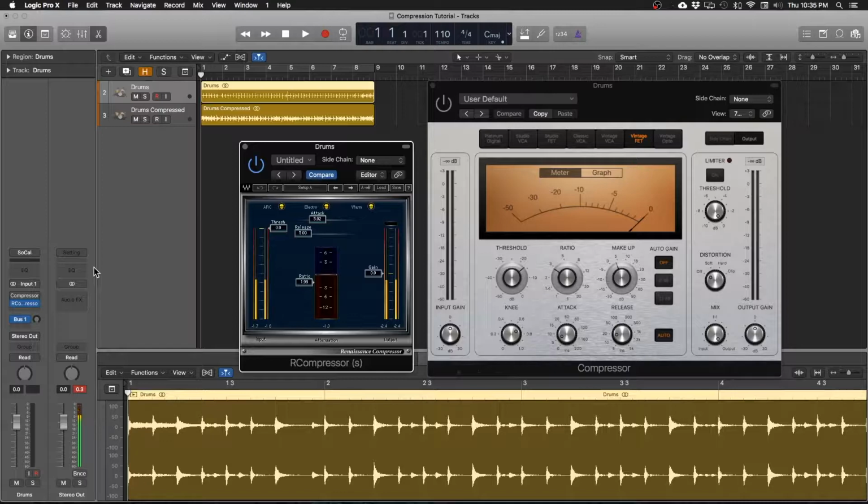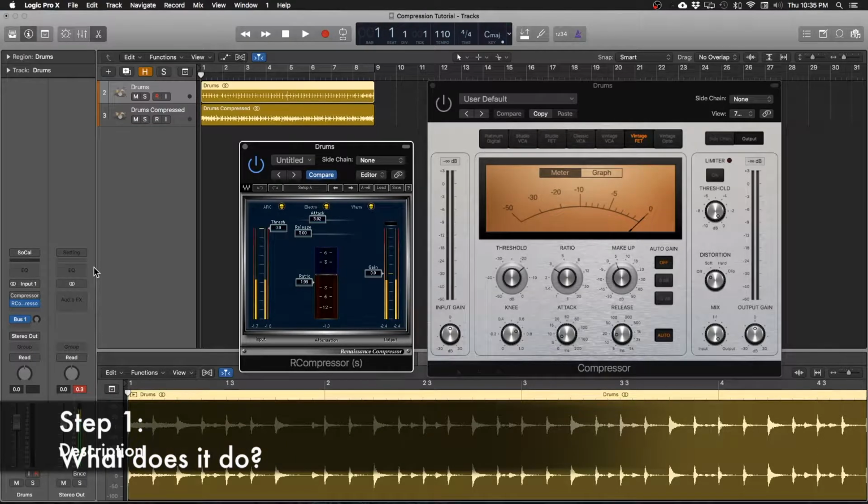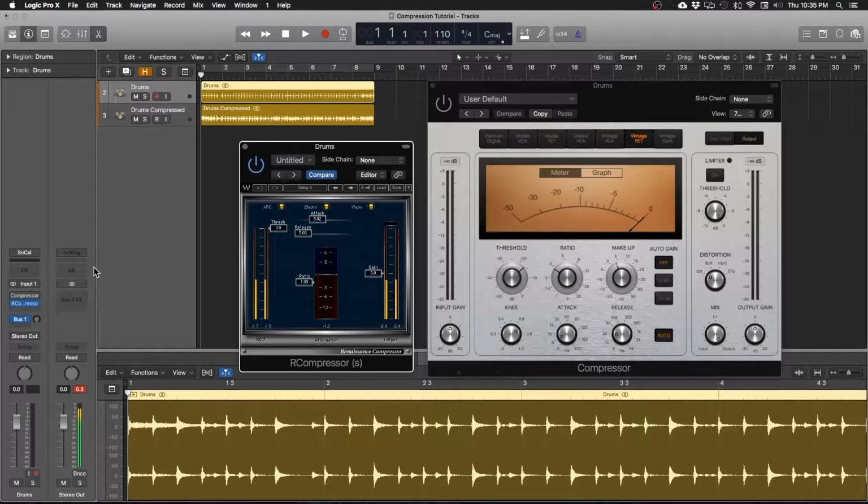Now let's get started with compression. Step number 1 to understanding compression is knowing what a compressor does. A compressor is an effect, something that will take an incoming audio signal and will affect it and then send it on its way. And a compressor does exactly what its name would suggest. It compresses an audio file.